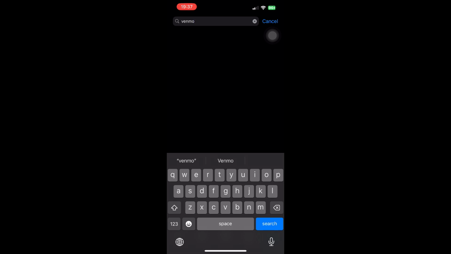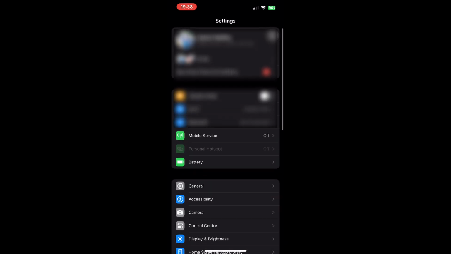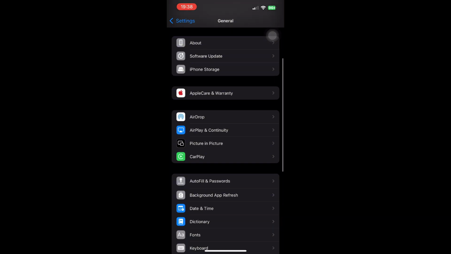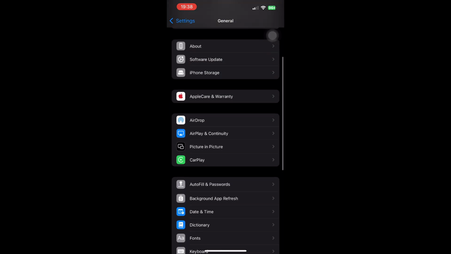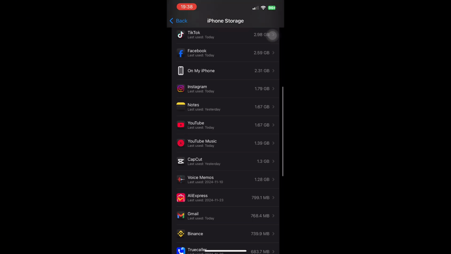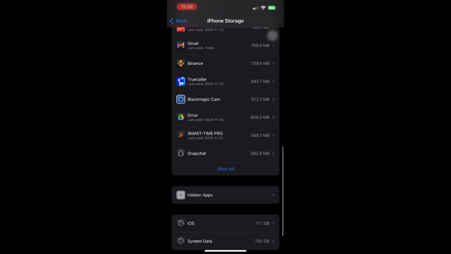Still encountering issues? It's time to clear the app cache. Go to your device settings, scroll down to General, and tap on it. Select iPhone Storage, find the Venmo app and tap it. Then choose Offload App and confirm.